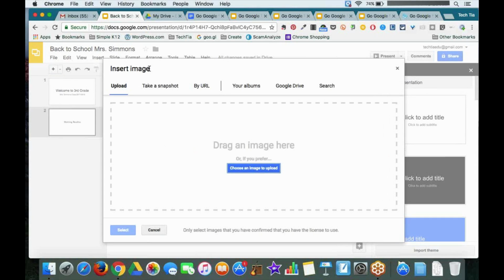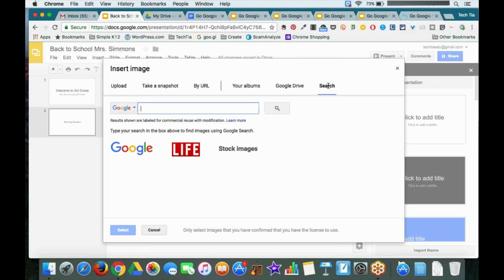I can pull images from various places. I can upload them if I have them saved on my computer. If I wanted to take a snapshot of myself using my webcam, I could do that. If I wanted to pull the image from the internet, I can put it in by URL. If I had it stored in my Google photo albums, my Drive, or I can search using any Google search tool.